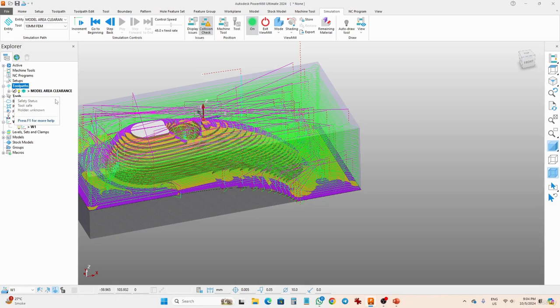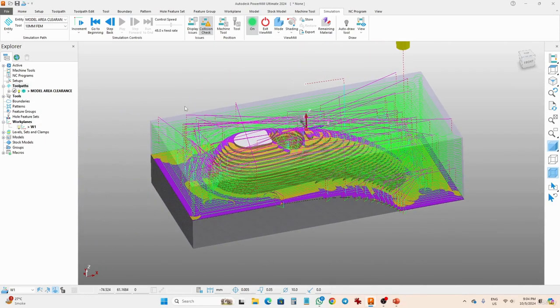So in the next topic, we will discuss what the errors are and what the problems being created in the simulation are, and how we can identify them, repair them, or check them. Okay. So that's it for the simulation in PowerMill Ultimate 2024.